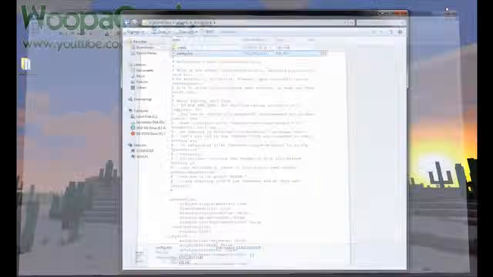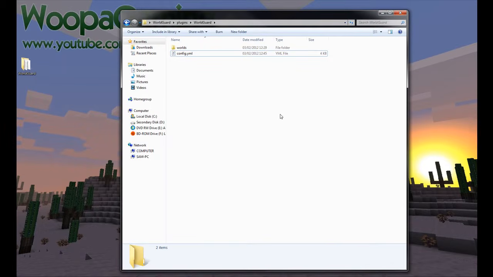Right. So that concludes part 1 of the WorldGuard complete guide. In the next part we're going to be going in-game, and we're going to go over the permissions, not permissions, regions, and any other extra commands and stuff.